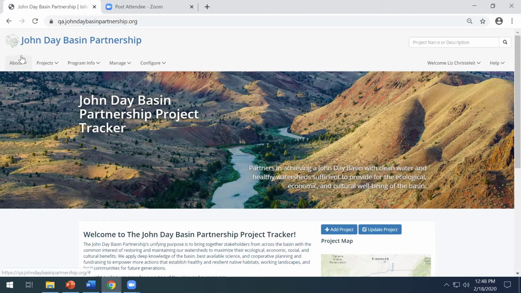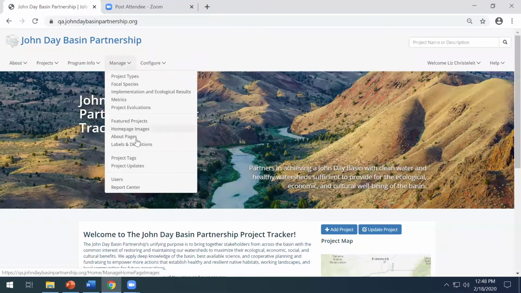So one thing we've talked about with the steering committee over our weekly or bi-weekly meetings over the last couple months is how to use the project tracker, or whether to use the project tracker as that outwardly facing home page for the partnership itself. If you choose to do that, the About menu is completely customizable, and I want to show you how to do that. So from the Manage page, there's an option to manage the About pages.